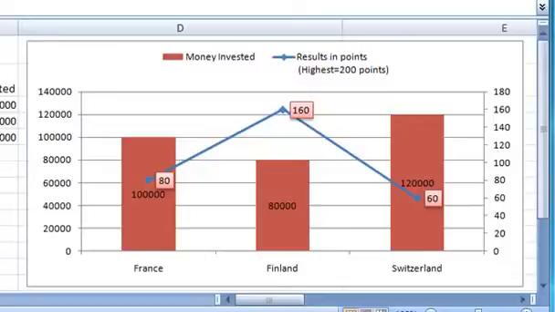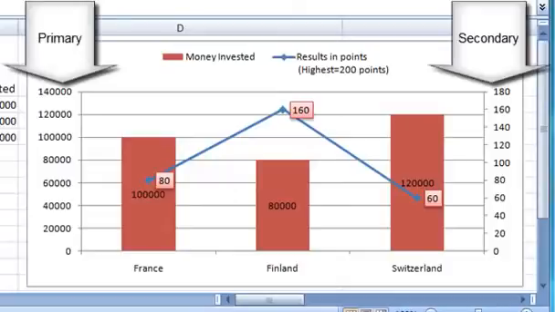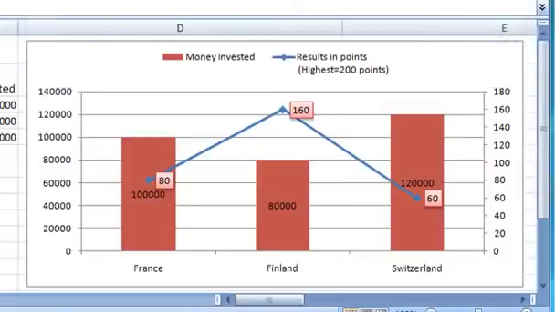At this stage, I need to point out that these numbers are fictitious. However, the outcome of the famous PISA study did designate Finland as the best performing country. As you can see, this chart has two axes. We call the left axis the primary axis and the right one the secondary axis. By now, I'm sure you're impatient to see how we do all this.